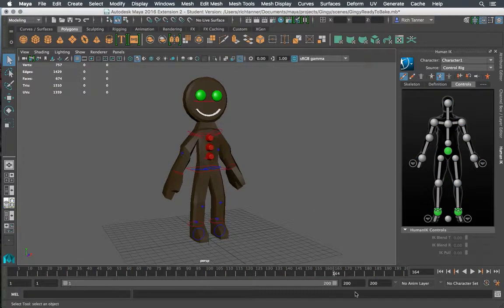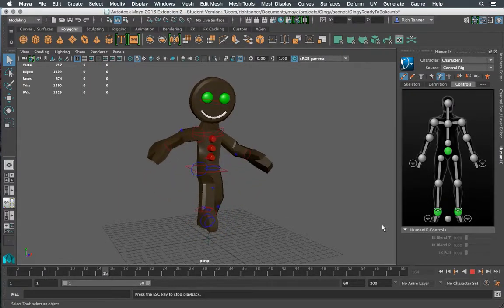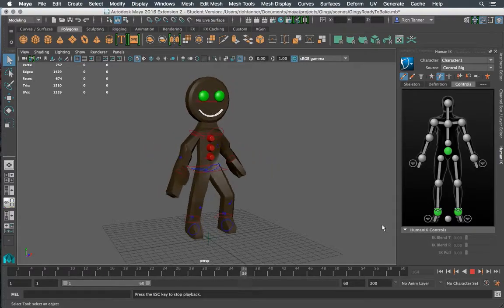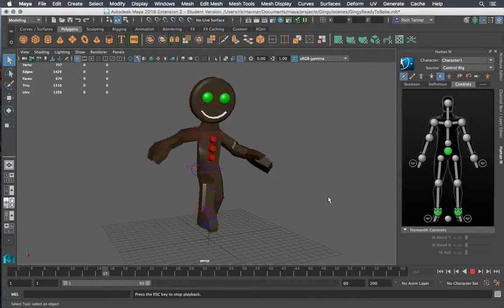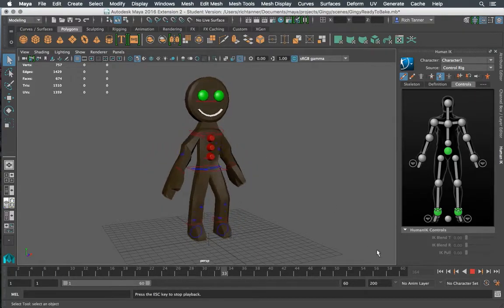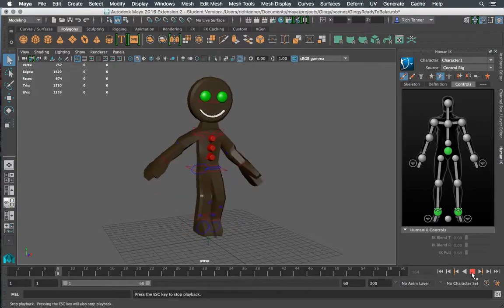So just to preview this before we go any further, I'm going to limit my timeline here from 1 to 60, and we'll just hit play, and we'll see what that looks like. That's kind of a silly, exaggerated walk. But since we're experimenting here, we don't want anything that we're too attached to anyway. So we'll just make something silly.